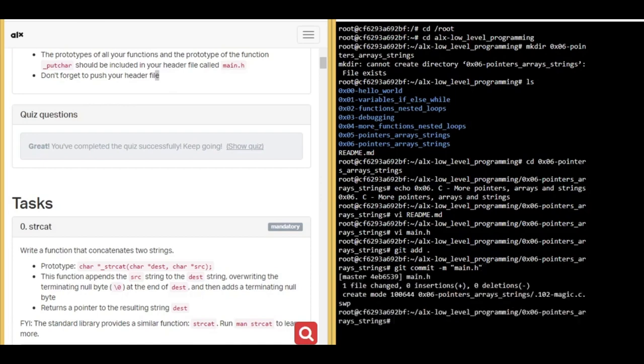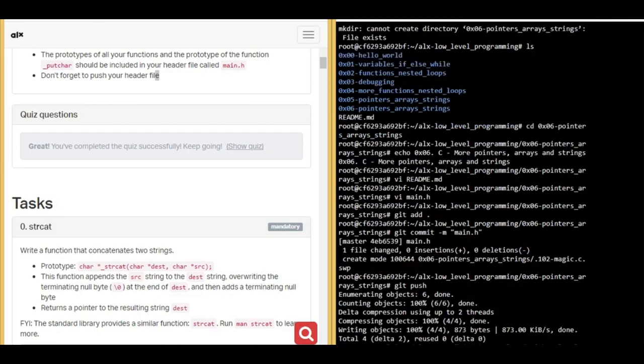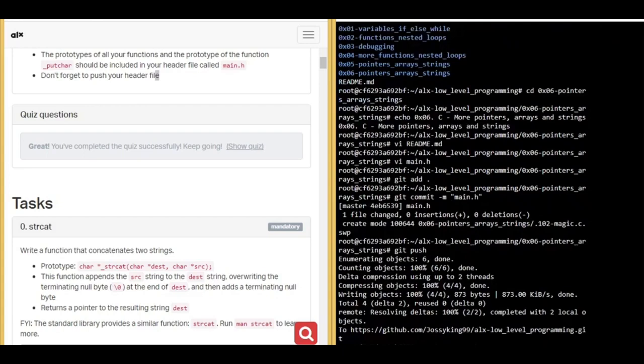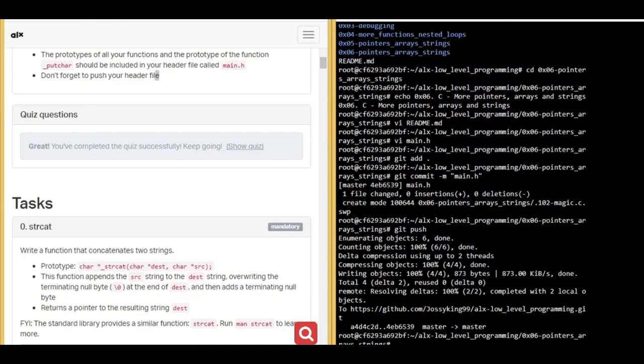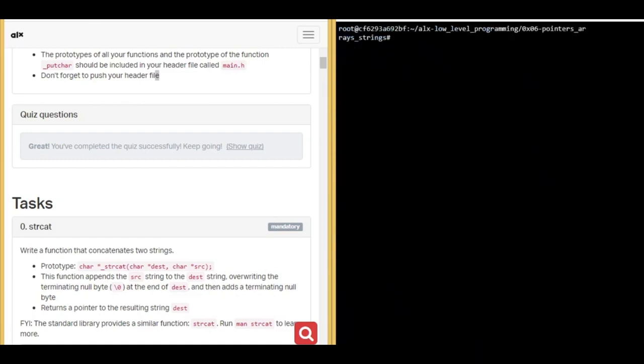Press enter. All right, then have you done that, you do git push. All right, so that is it. Once you've done that, your main.h file will be pushed to the remote repository. Okay, so let me clear my screen. So that means your main.h file has been pushed to the remote repository.